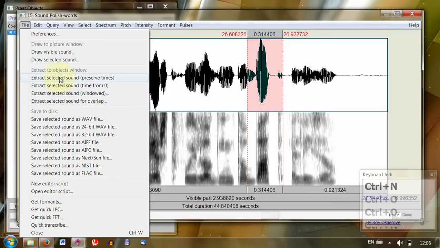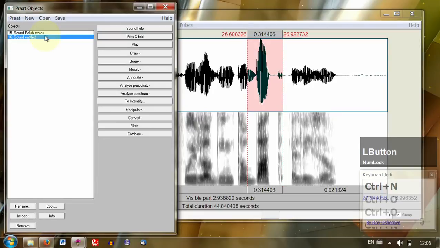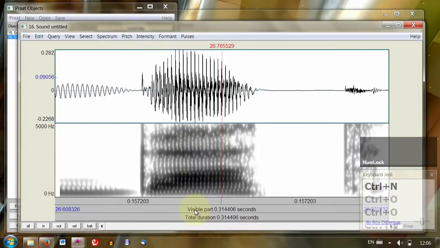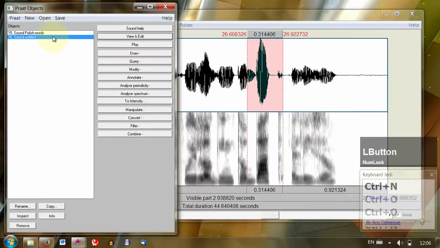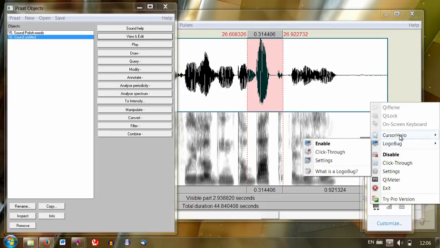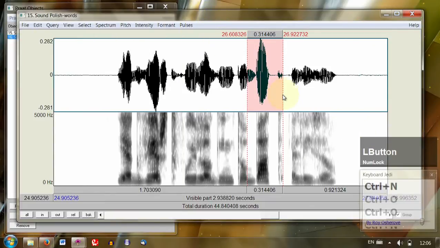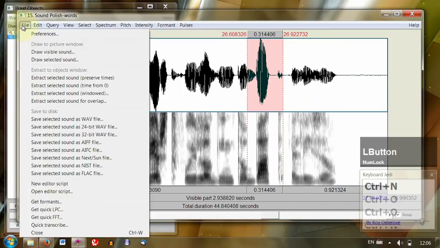What does that do? If you press that, you will notice that a new object is created in the objects list. If you view it, that's the word bat on its own. So we've extracted the sound to a separate object, but that isn't yet a separate file. In order to make it a separate file, you'd have to save it. But of course, it's easier to save from within here.